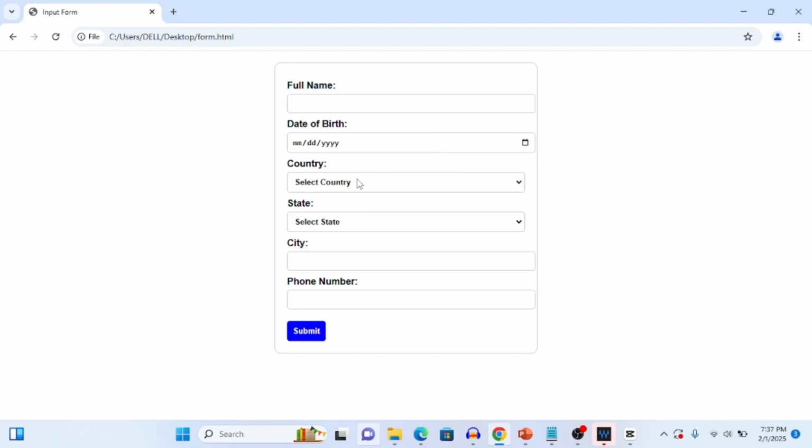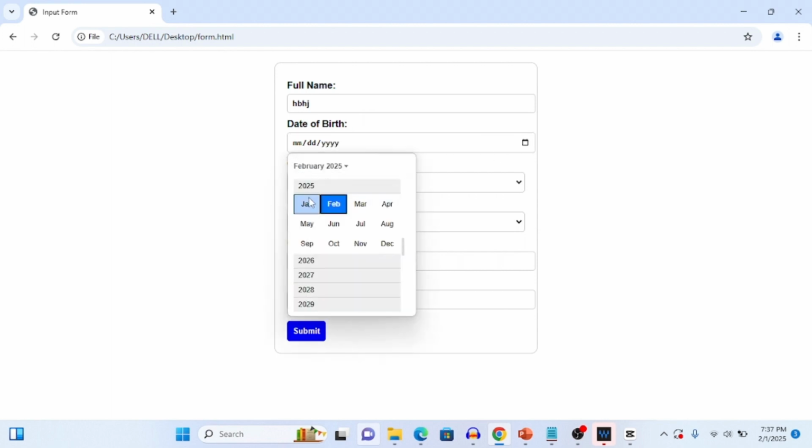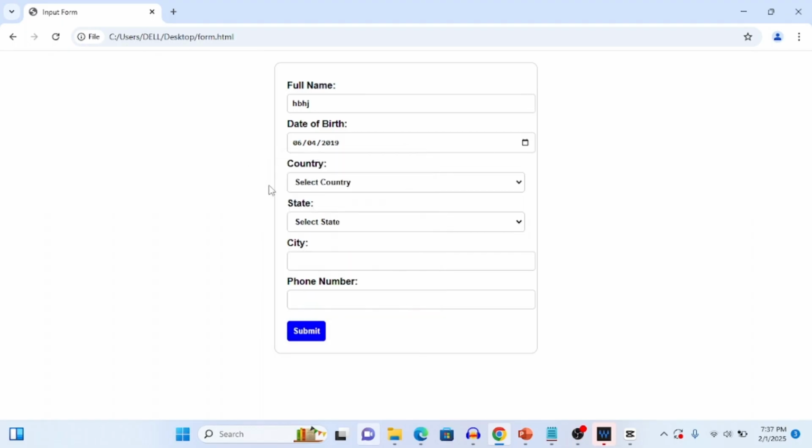Then country, a drop down is here. State, a drop down. City, a text box. Phone number, a text box. And finally, a submit button. In date of birth, we can choose some date of birth here.